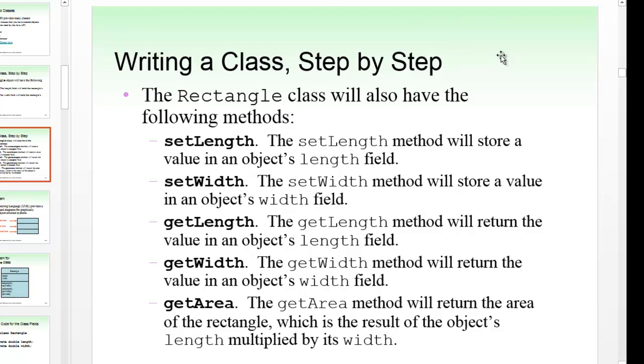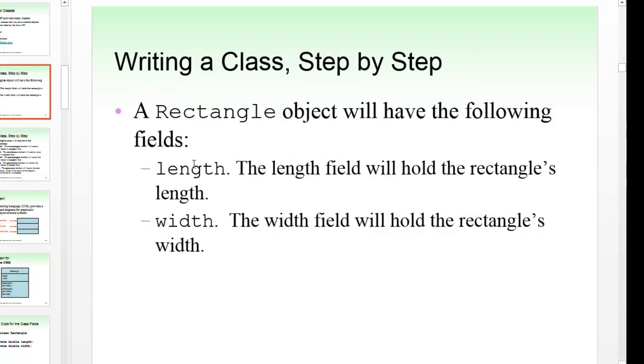So what kind of behaviors or operations can the rectangle perform? Well, we've got 5 right here. Set length, which will store a value in the object's length field. Remember, we have the length field back here. We don't want to make this public because then users can put whatever they want in it. Maybe we want to eventually restrict them and show them what they can and cannot do.